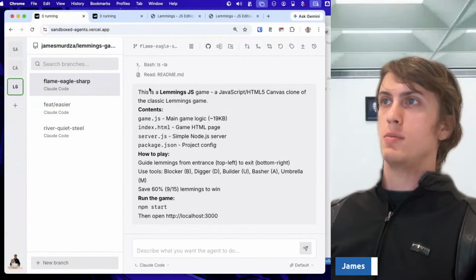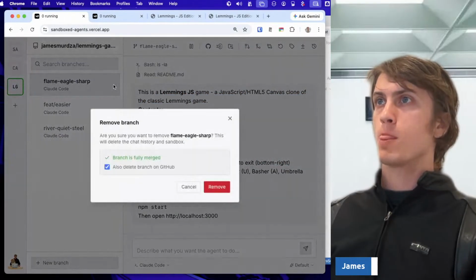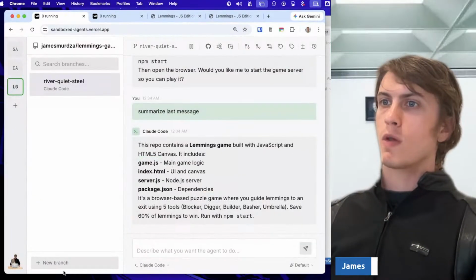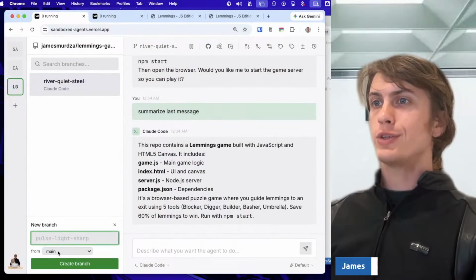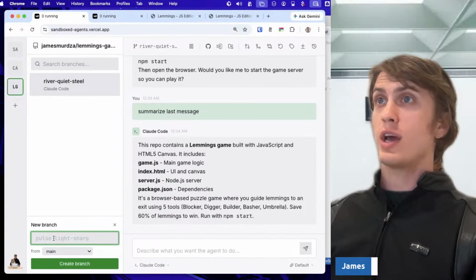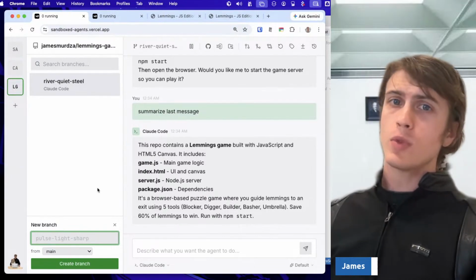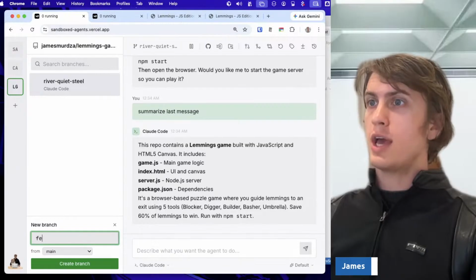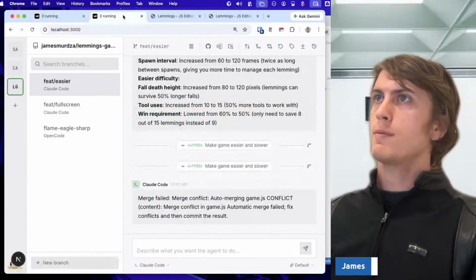So now both of these features are merged. You can see branches fully merged. I can remove them. And I create a new branch from main to add a new feature. That's going to start from where I left off. So yeah, let's add some more features, eh?